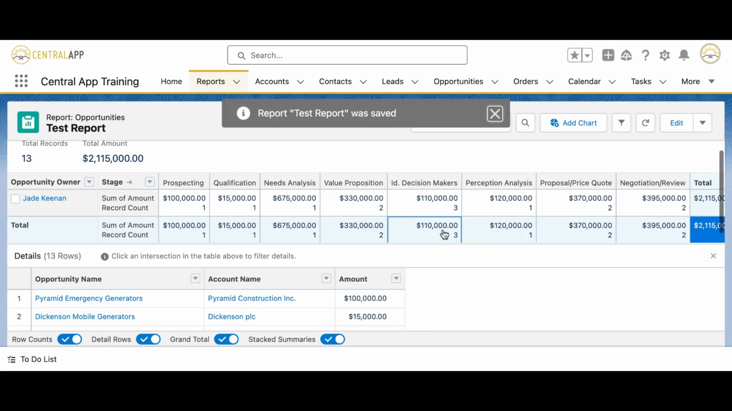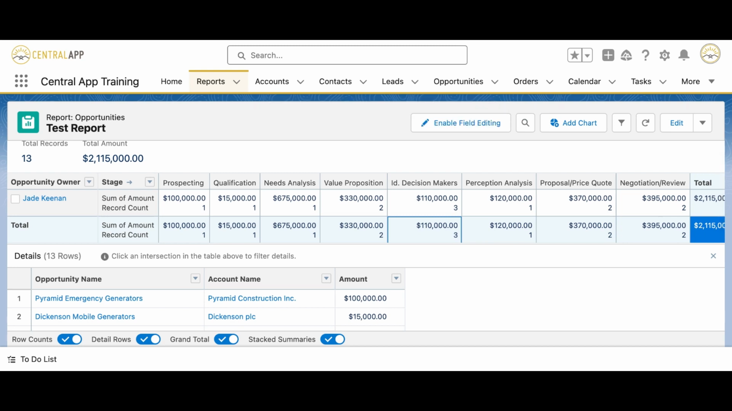So that's a basic understanding of just how to set up an opportunity report that's focused on total amount, groupings, and grouping from different perspectives.